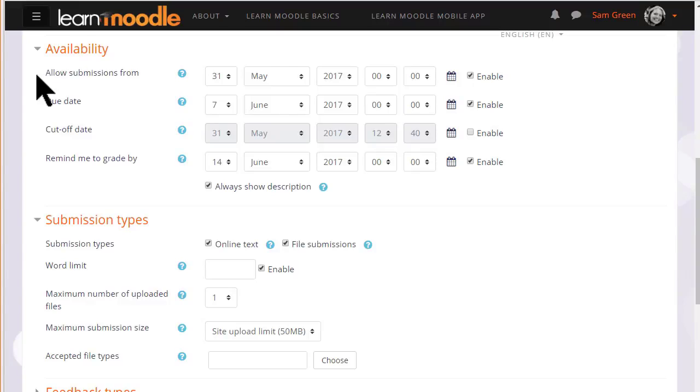You can then choose when you want them to send in their work, with due dates or a cut-off date, and you can also set yourself a reminder when to grade by. The due date will display on the course overview for learners, and the reminder to grade by will display on the course overview for you.